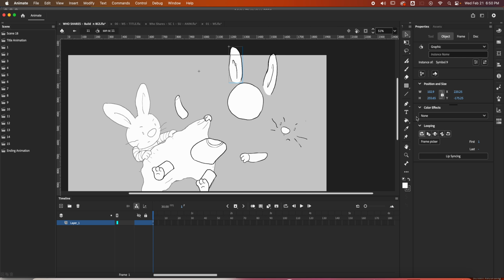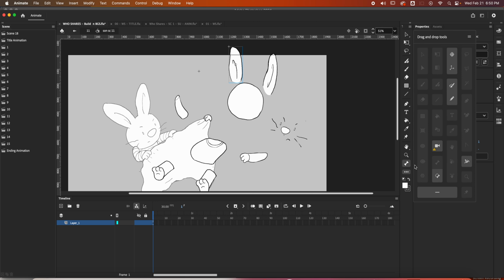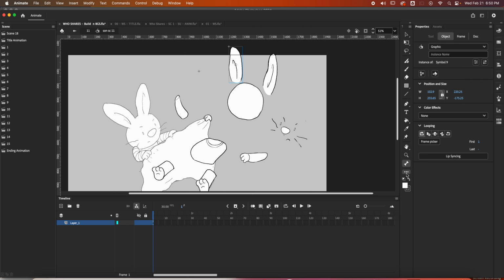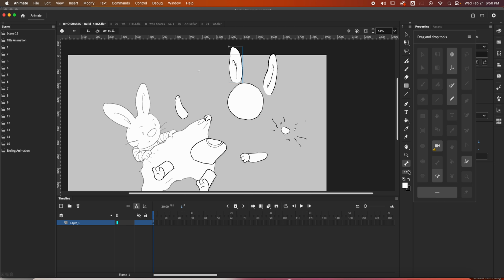All right, so I want to grab the bone tool. By default, for some reason, it's hidden. You hit the little three dots to bring up your tools option. There it is. Don't even know what that's for. Anyway, this is the one you need right here.